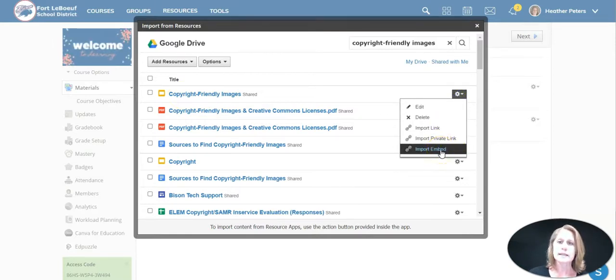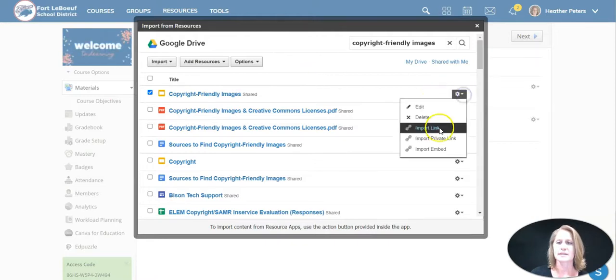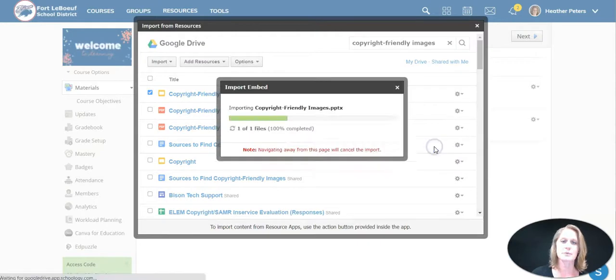The embed is nice because it's not another link that they have to click on. They'll immediately see the file. Okay, so I tend to like this one. The other option would be to check it off and then do import as an embed. Okay, but I just like to come to the settings gear. You'll figure out what works best for you. So I go to the settings gear and import the embed.